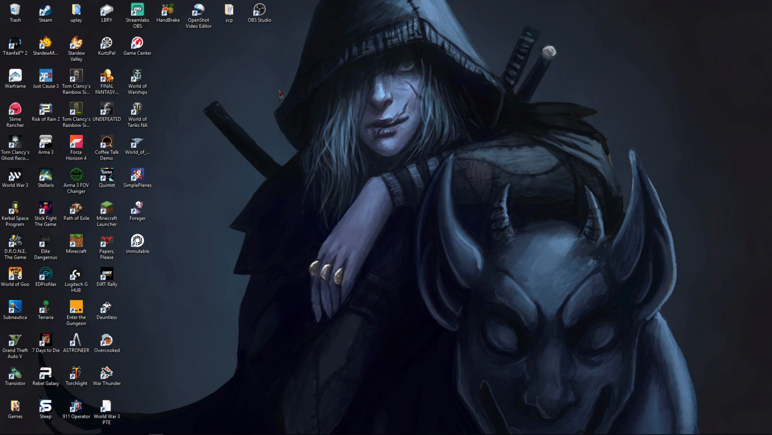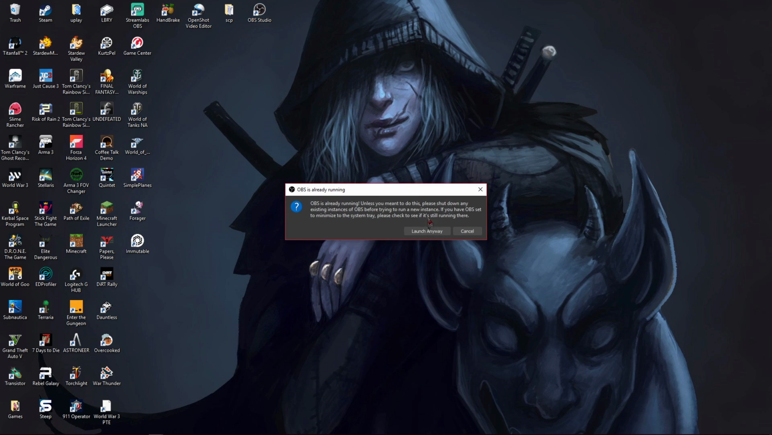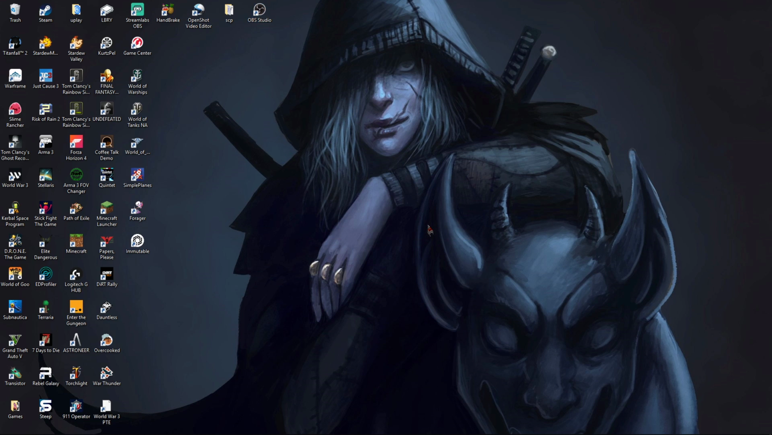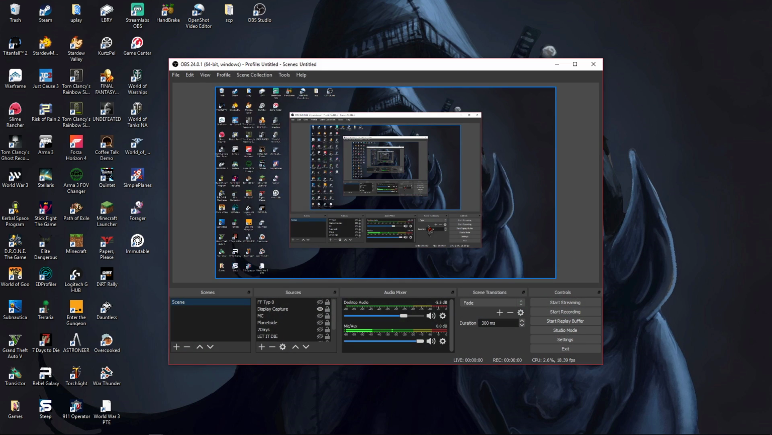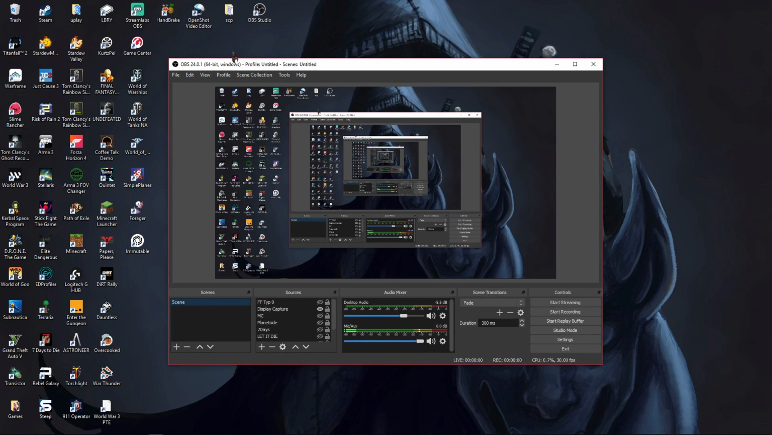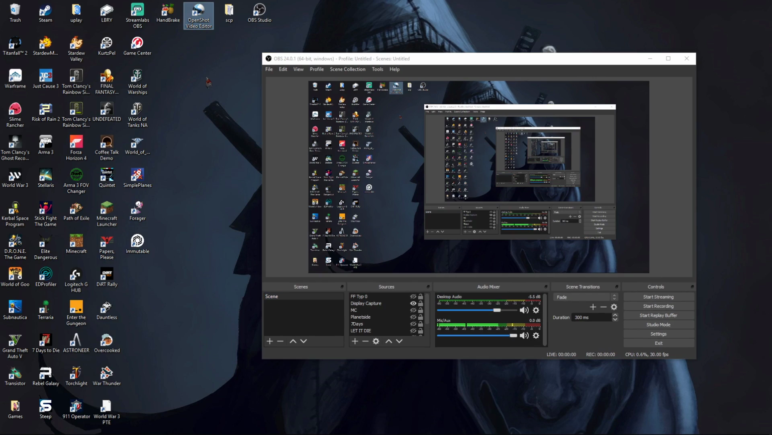I use a combination of OBS. Let's go ahead and get that launched anyways, because I have one open to record this. So I use a combination of OBS Studio and my OpenShot video editor, which are both free and open for anybody to use.